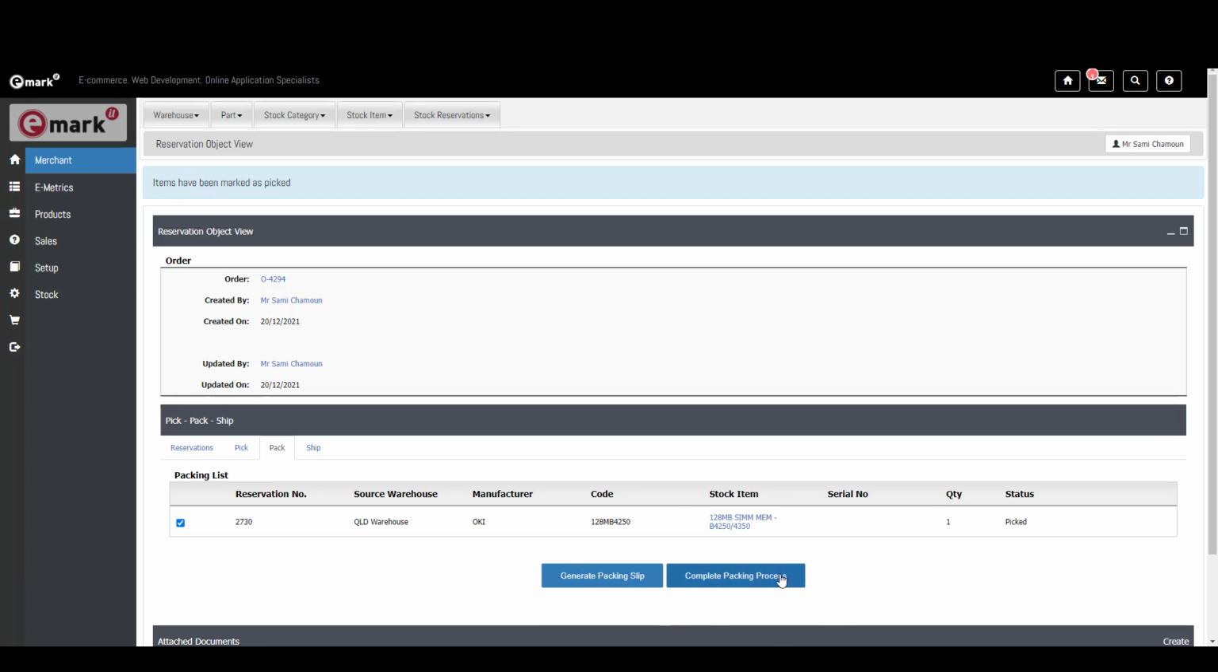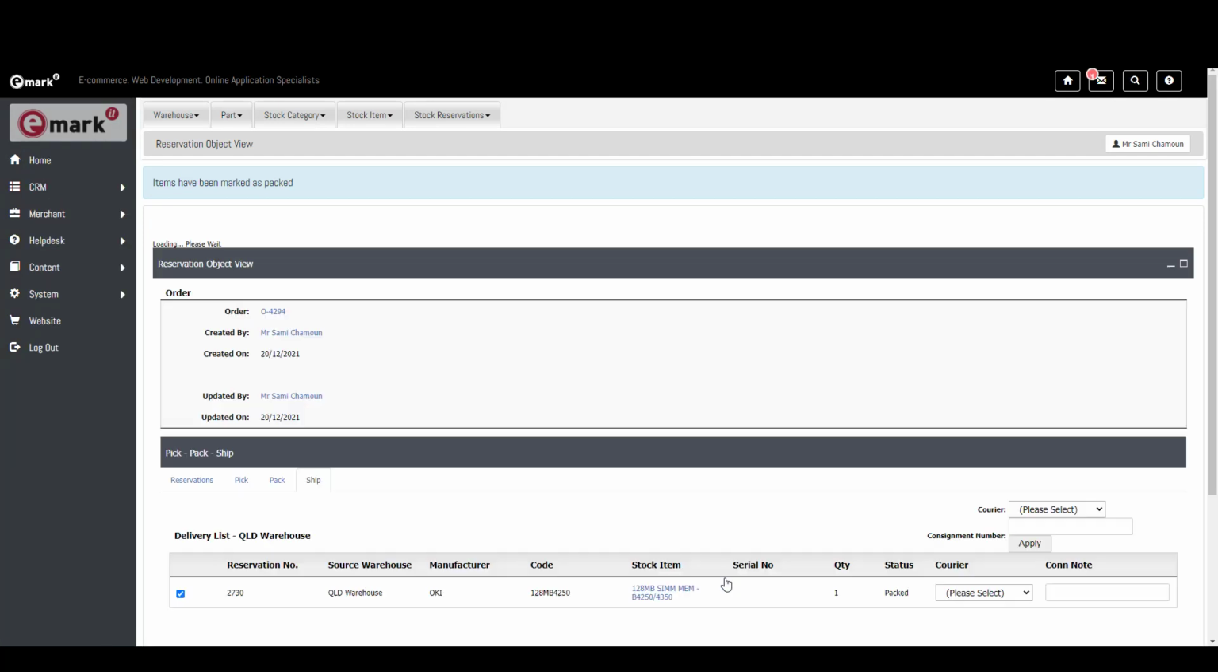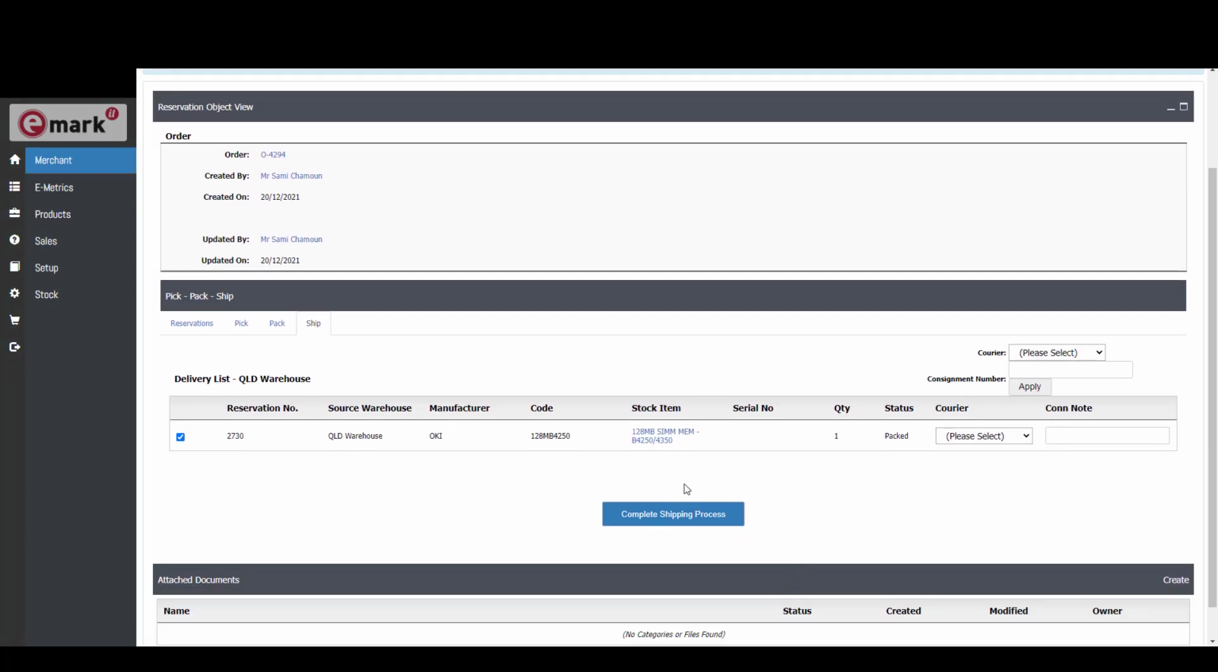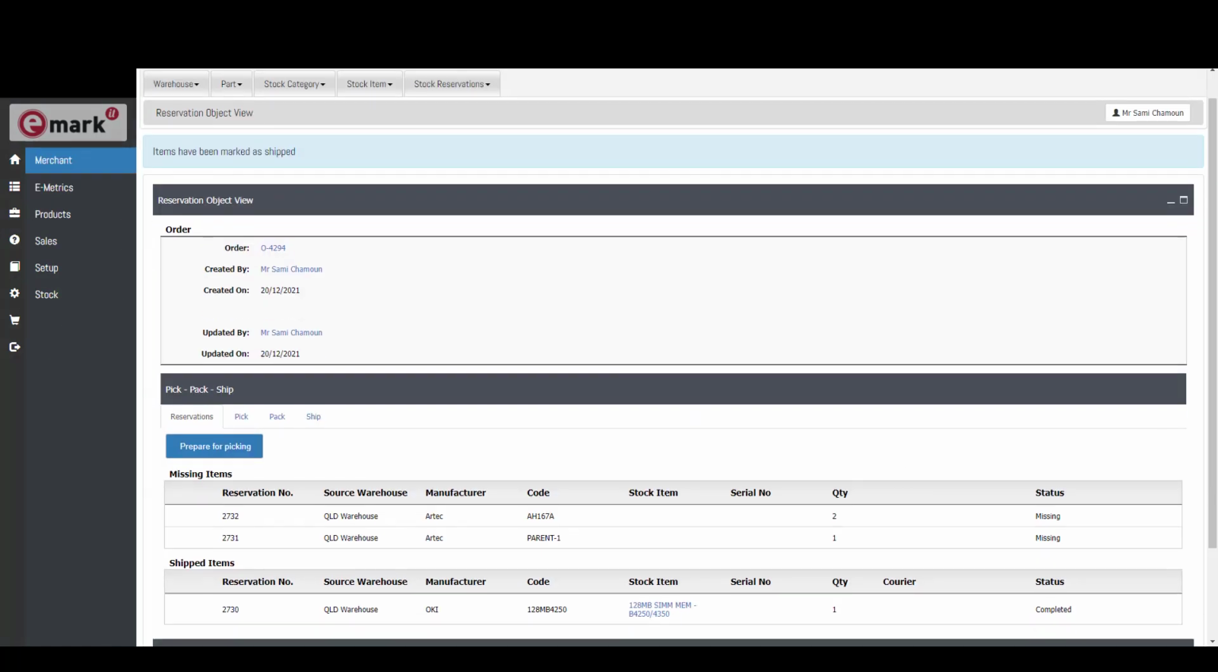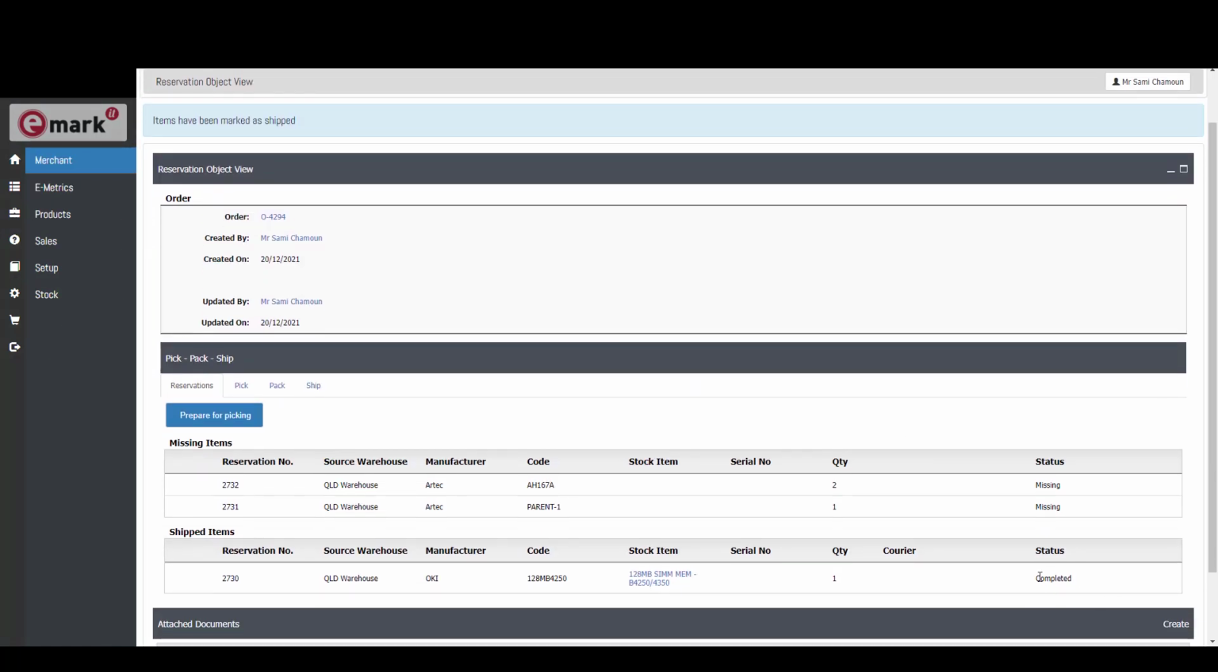So this is the item that we picked. We're then going to go into the packing process. We've marked it as packed and then we're going to ship the item. So that line item has now been completed and we can see the other 2 have been marked as missing.